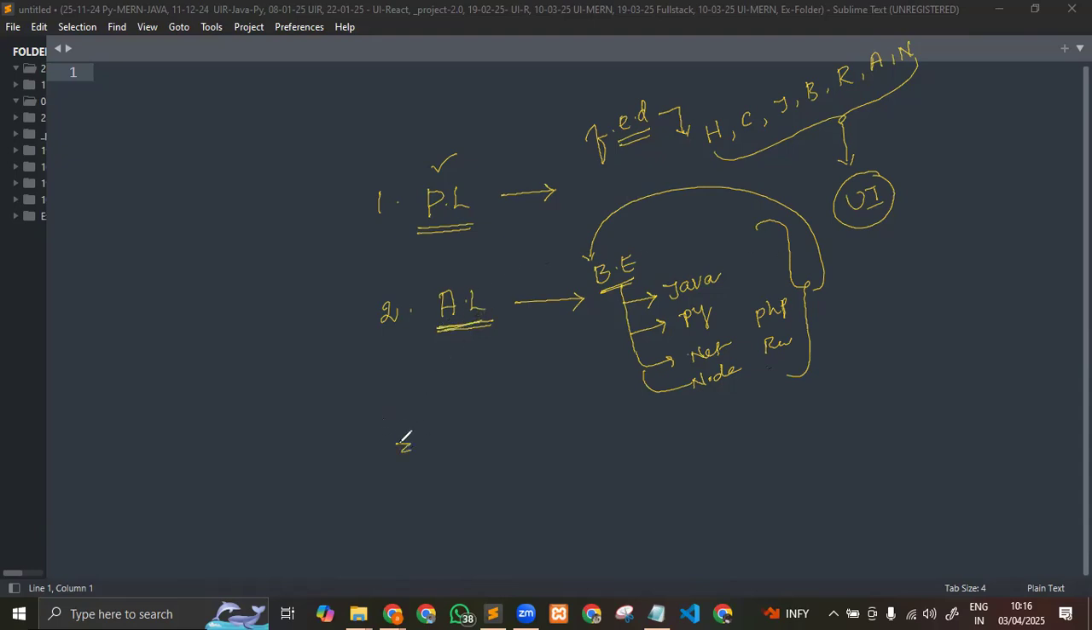Then the third layer is called the database layer. You tell me, what is the purpose of using a database? To store data, right? Why do we store data? For future purposes, right? Why do we earn money, and why do we keep it inside the bank? To take and use it in the future, right? Similarly, whatever data you are storing inside the database, we are going to take for future reference.